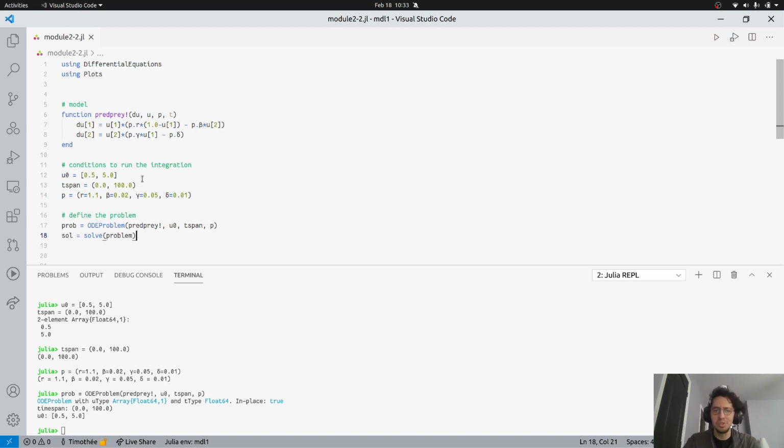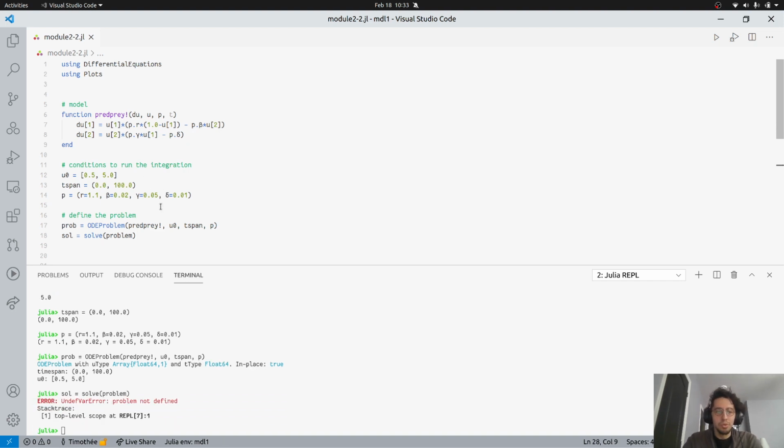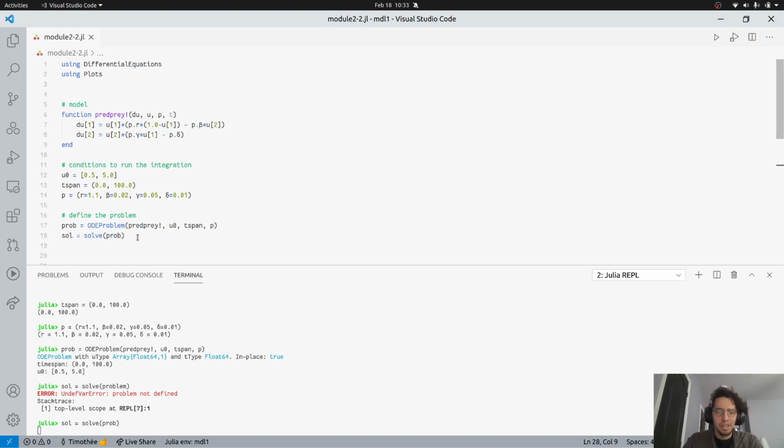So if you do any sort of simulation, that is a must-know as far as I'm concerned. And then we solve the problem. Right. Yes, we solve the problem with the correct variable.